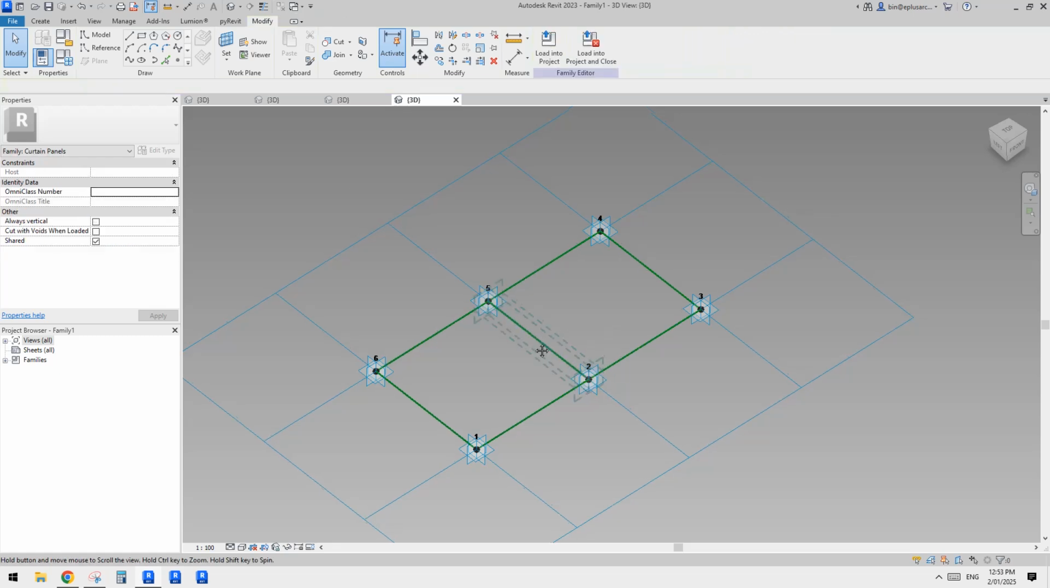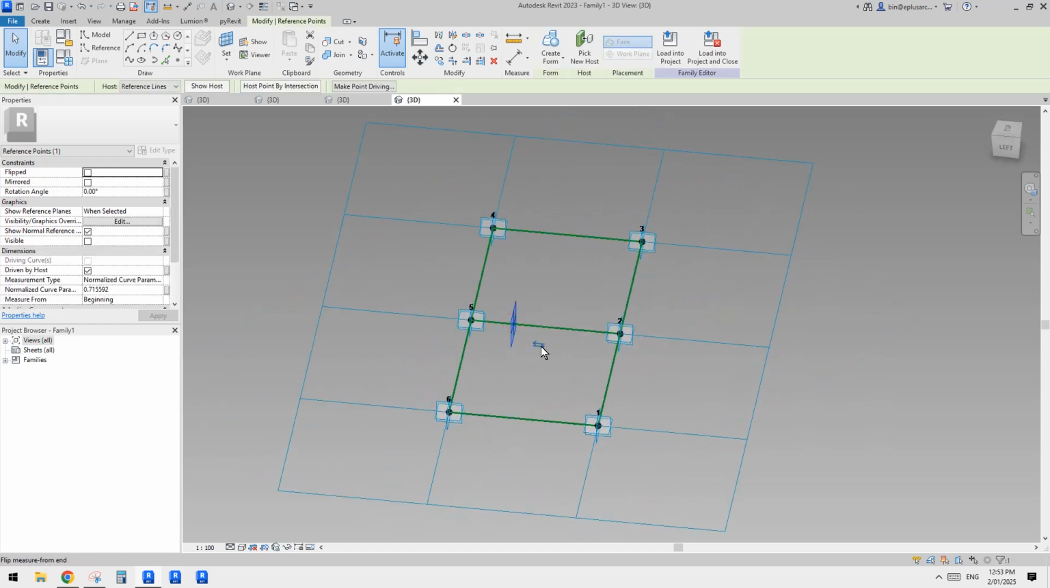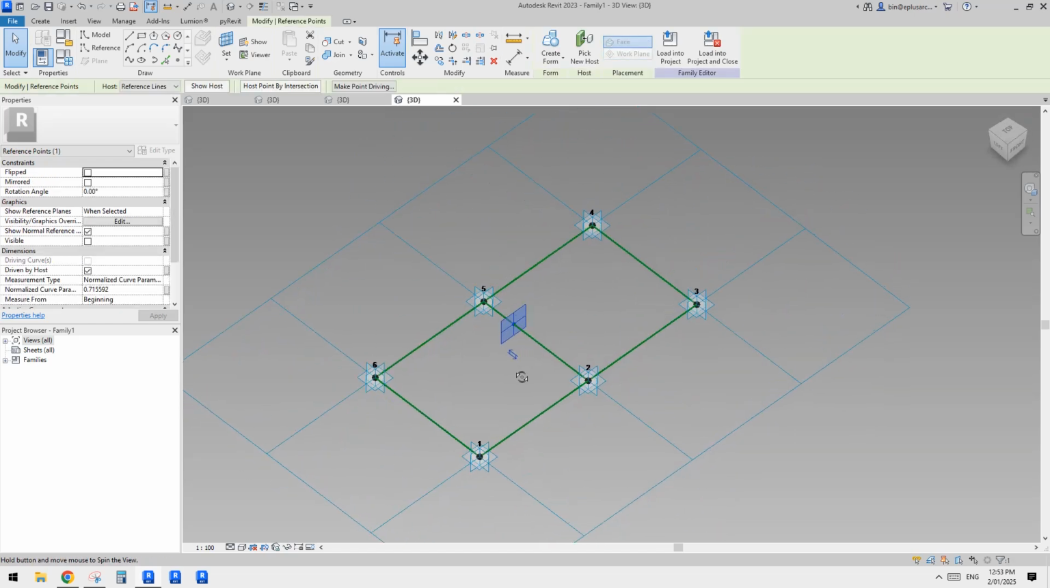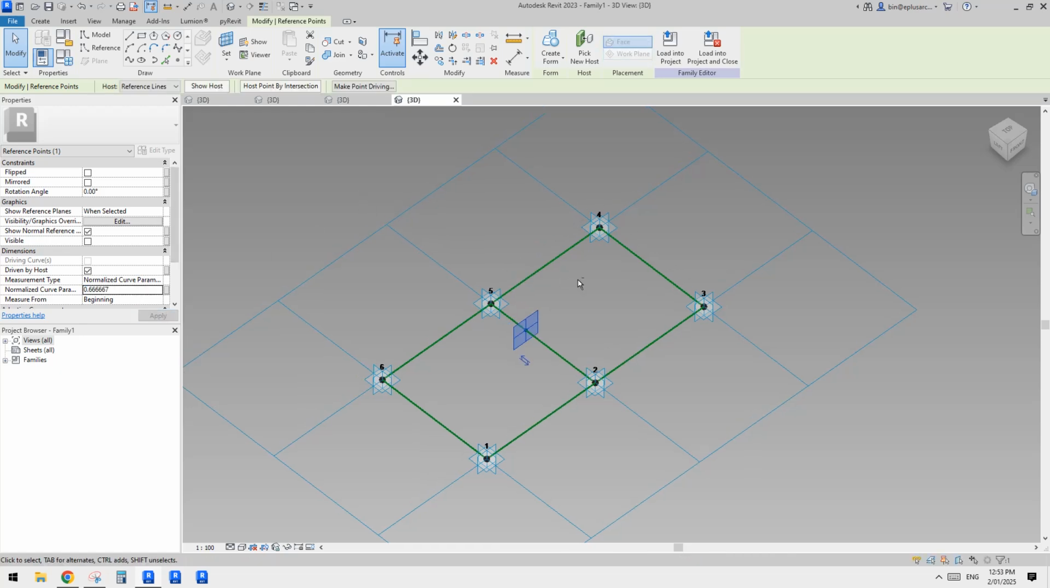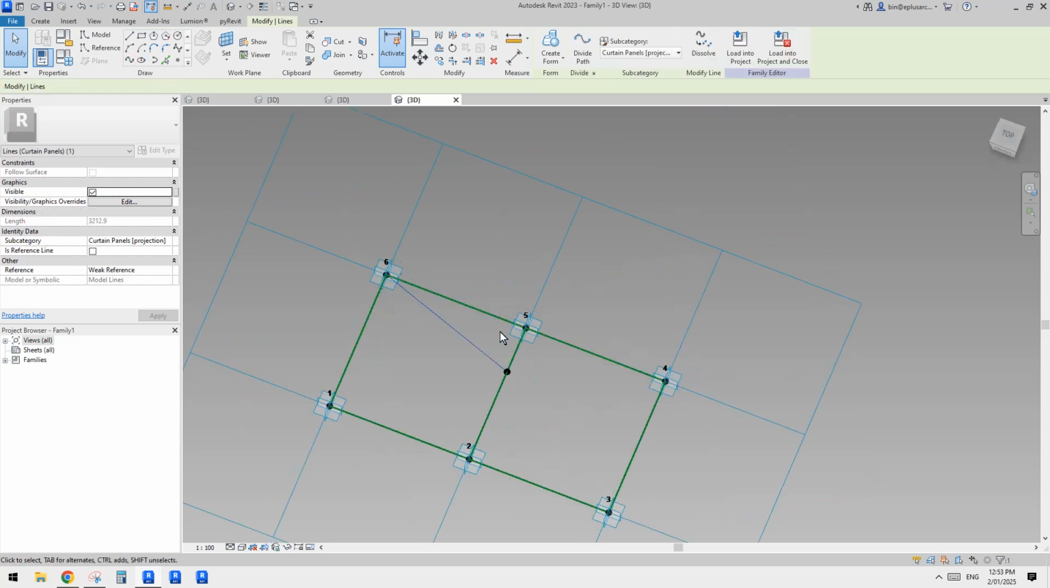Now we have this reference line. Place a point, use drawn face, and place onto the line. Select this one, so you can see this is measured from here, so that's fine. It means it equals 2 divided by 3, so 2/3. Then we just need to select these two lines, create a line.